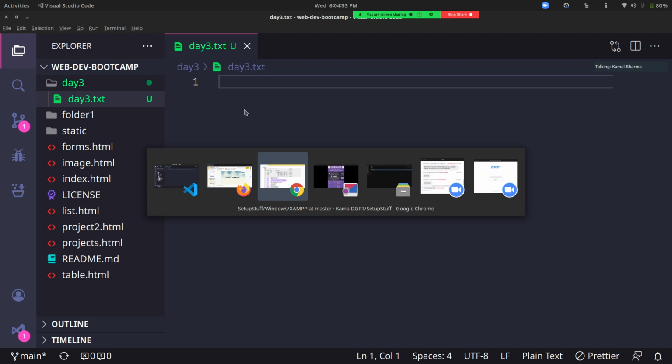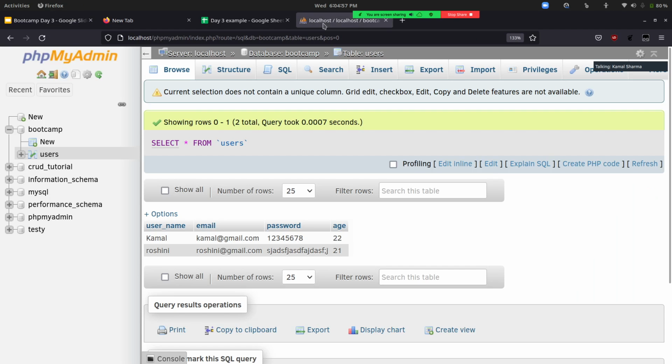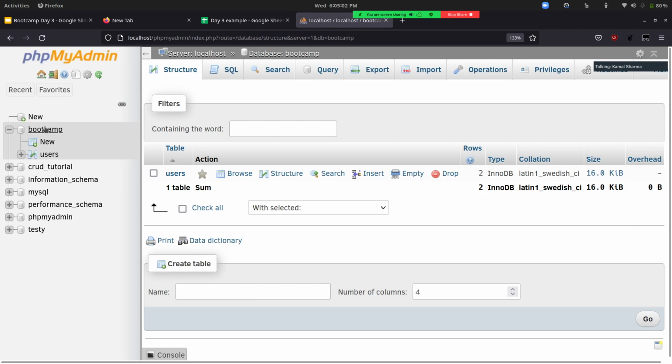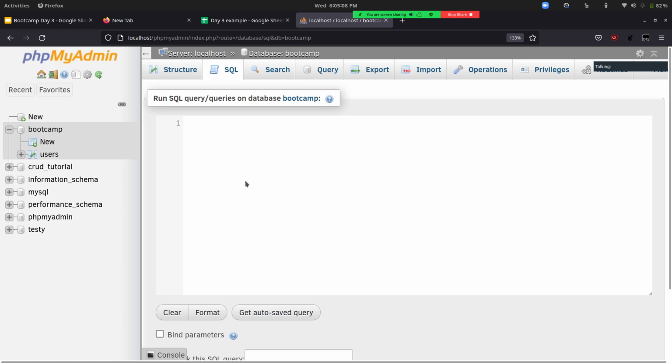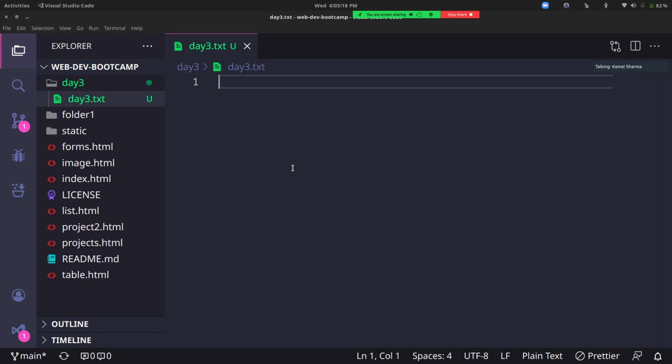I can directly type the queries in phpMyAdmin itself. If I go to this, first you have to select the database in which you're going to work. Once you select the database, go to SQL, and here you can execute your queries. Before executing that, I can directly type here, but I want to type it over here so that we'll have some sort of reference.